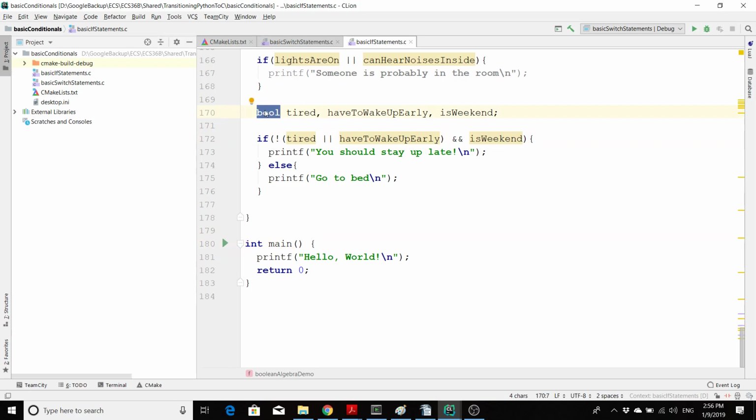Oh, bool. Okay, so the question is, what does the bool mean? Okay, so bool is a type, like int or float or double or char. And so I'm declaring 3 variables here: tired, have to wake up early, and is weekend. But instead of their type being int or char, their type is bool. Does that make sense?